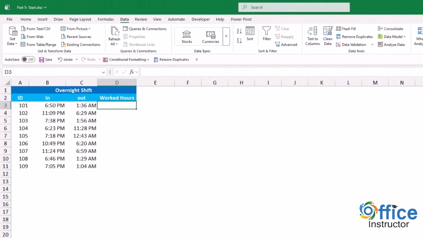Calculating the worked hours by subtracting the time in from the time out. If you go to work at 7 a.m. and you leave at 3 p.m., that's easy. I just subtract the time in from the time out. But the problem is when you have overnight shifts. So what do I do in this case?